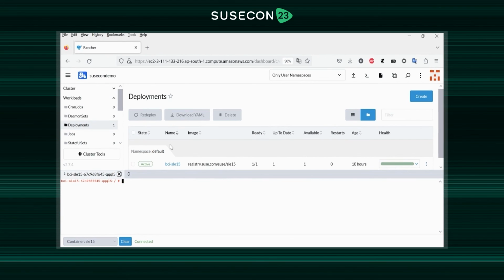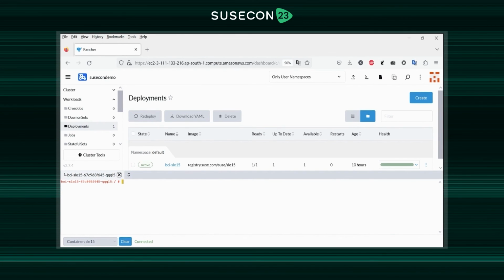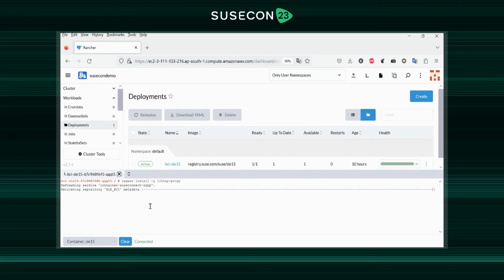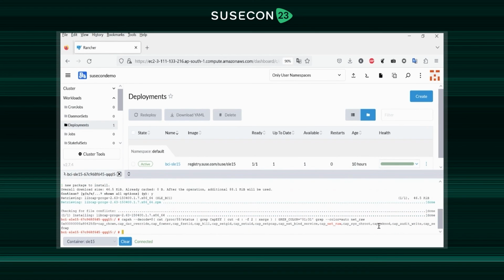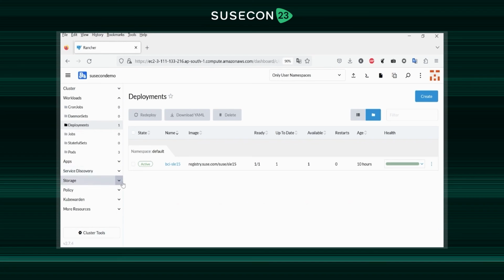and just paste the command. Now I'm just installing this particular package and then I'm trying to run this particular command, right? Now you can see the net raw capability is enabled by default as inherited. In case you create the policy again, this will disable the net raw capability.